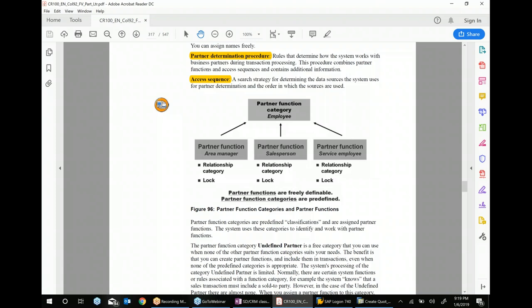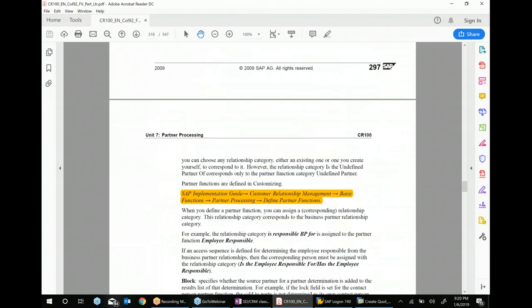But partner function categories are predefined. You cannot define categories. Whatever categories are there, those are predefined, and you cannot change them. You can keep those categories as they are. Categories are predefined, you cannot define them. This is the menu path. Please make a note of it.